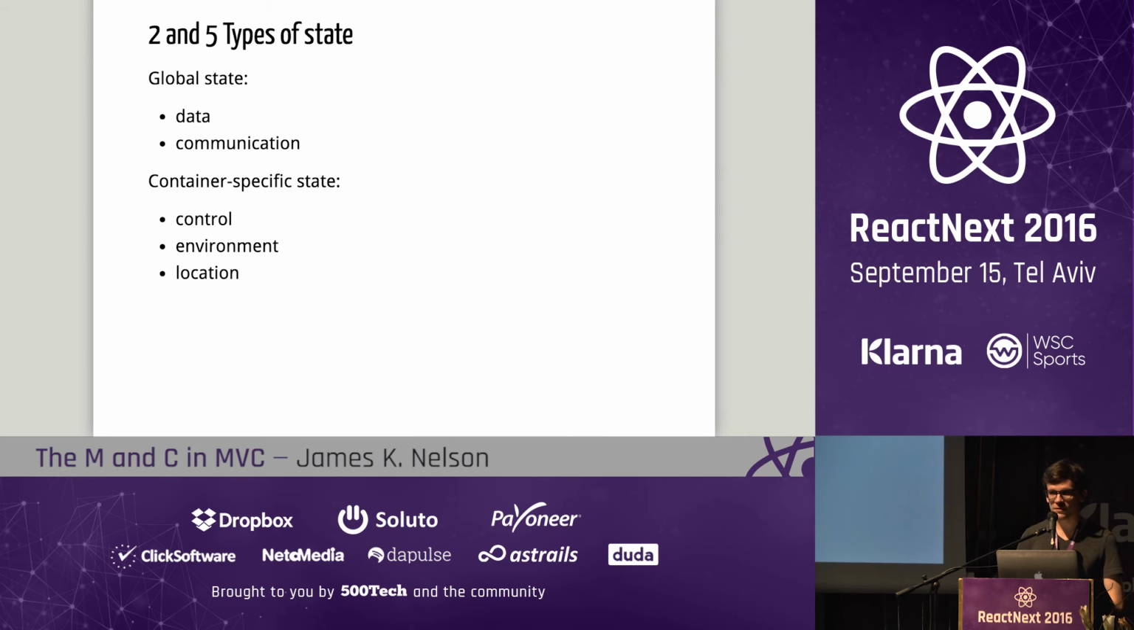So those are the 5 types of state, and you can further categorize them into 2 different groups. Global state, which is your data and your communication, and that's global to the entire application. It's not specific to a single component. And then you've got your control, your environment, and your location state, which is specific to a single component or a specific tree from that component.